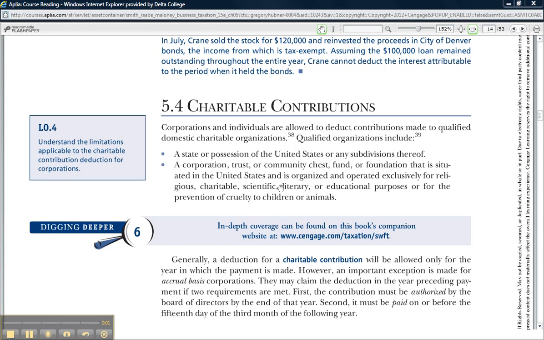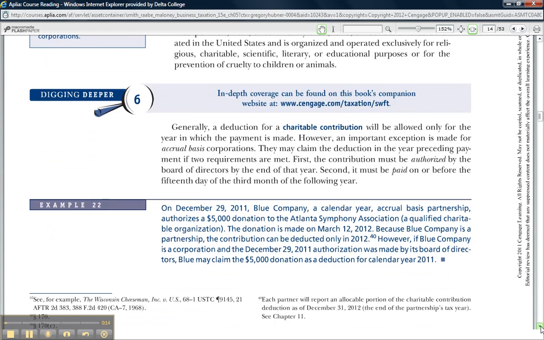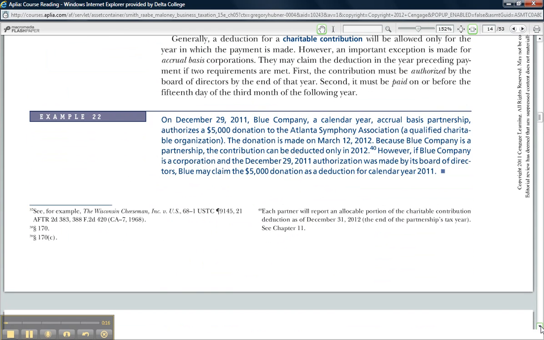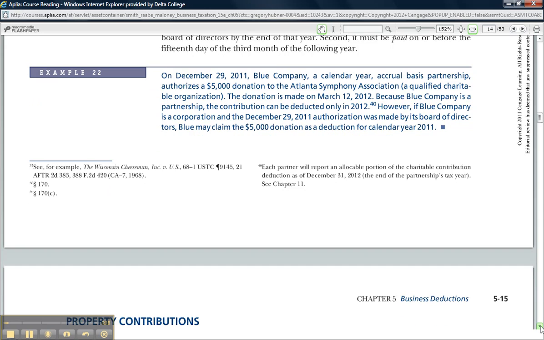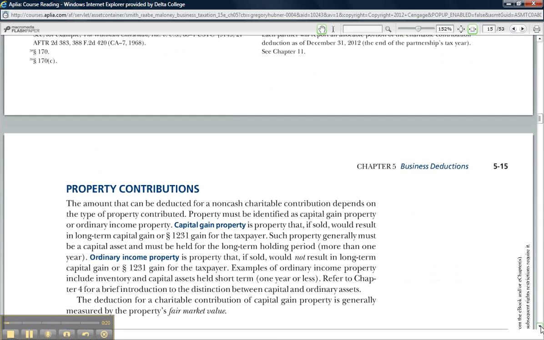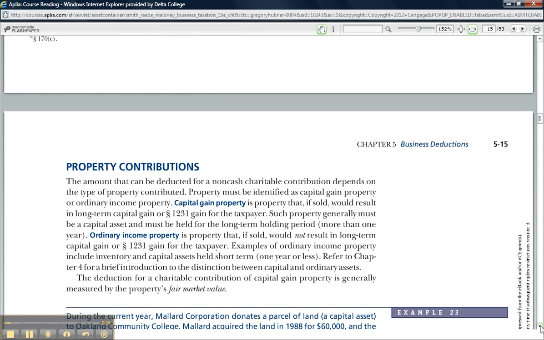The next topic covered in Chapter 5 is charitable contribution deductions. You are generally allowed deductions for making contributions to qualified charities. This portion of the text goes into a lot of specific detail in terms of what kind of property you're giving, and you can kind of peruse some of this, but basically I want you to be aware that typically you can get deductions for these kinds of contributions.